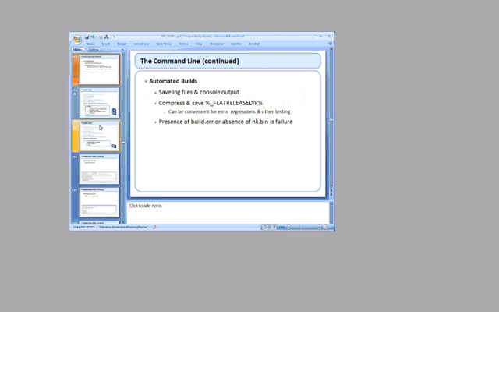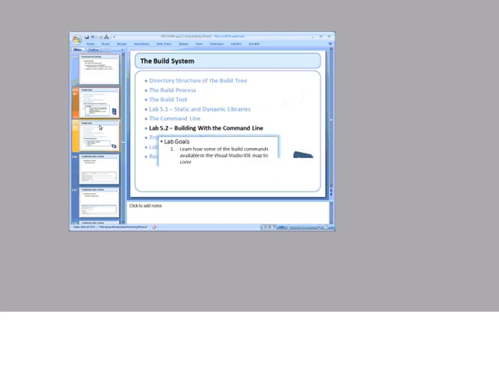Okay, then we have a slide on automated builds and the basics of automated builds, what they should save and how to determine if an automated build succeeds or fails, that kind of thing. We don't talk about any source control systems and those kinds of things, but the topic does fairly come up around that slide. So you can talk about that at whatever level you're comfortable with.